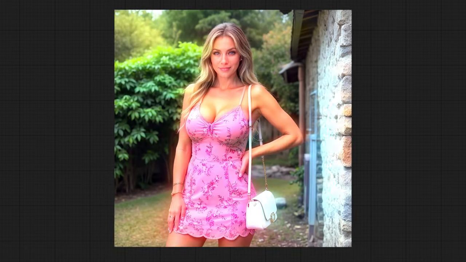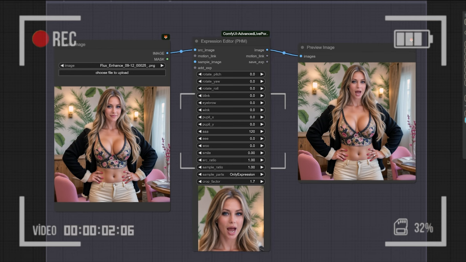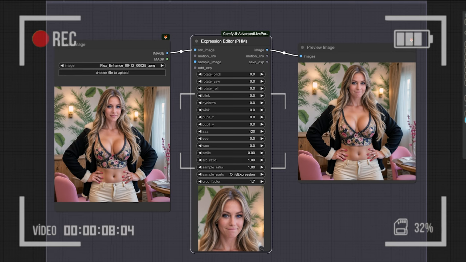That's why today's tutorial is all about solving this struggle once and for all. We'll be exploring ComfyUI Advanced Live Portrait, a powerful tool that not only addresses these facial expression challenges, but is also remarkably user-friendly. So, if you're ready to take your AI models to the next level with lifelike expressions, let's jump right in and discover how ComfyUI Advanced Live Portrait can transform your workflow.